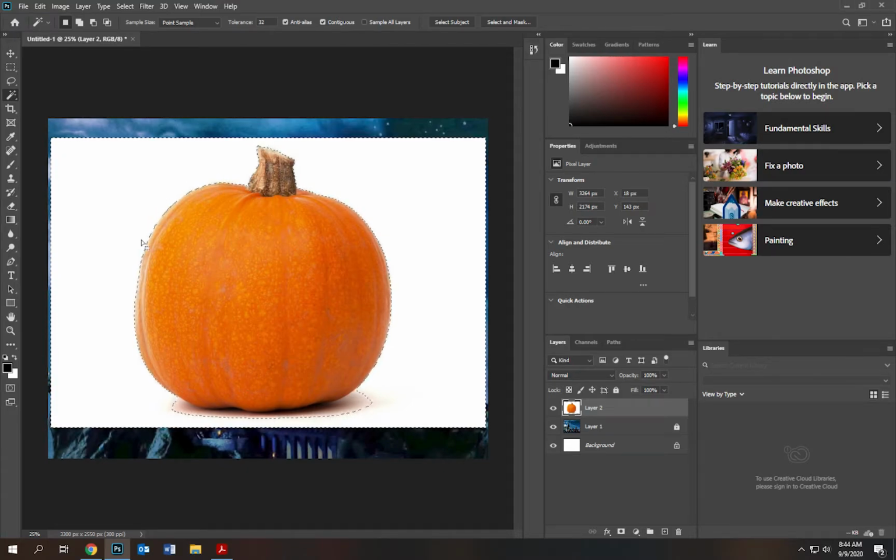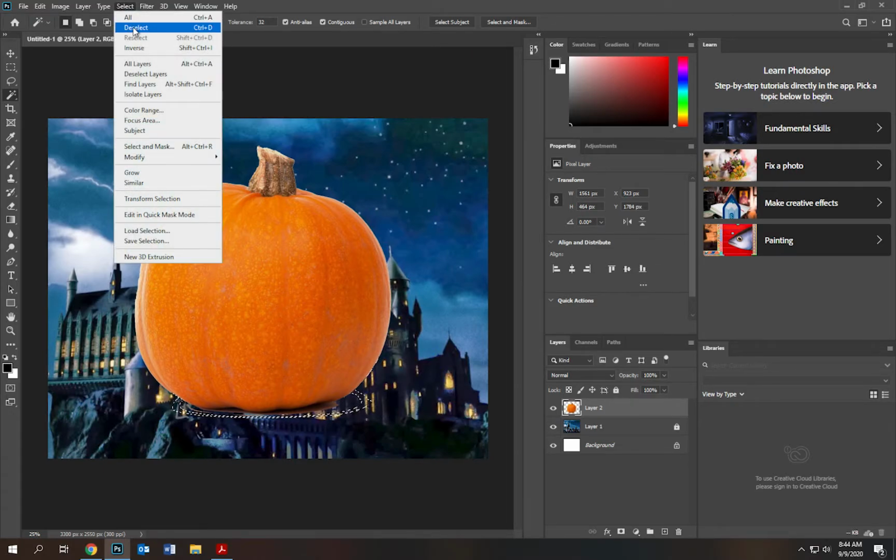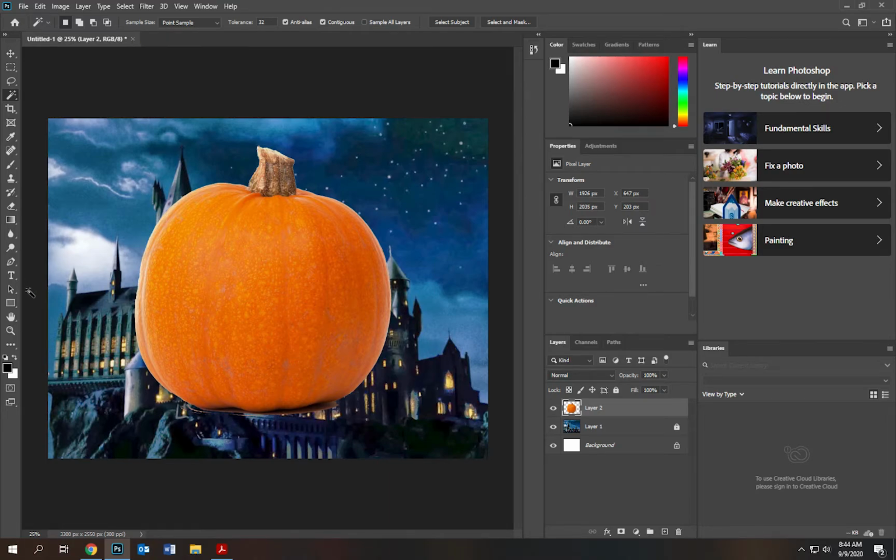You see these things called marching ants. It's going to select the white. If I push backspace or delete, it's going to get rid of the white. Now there's still some areas down here that weren't wiped out because the color was a little bit different. So I'm going to select again, push delete, select again, push delete, select again, push delete. Eventually, it will delete most of your unwanted area. So I'm going to go to select, deselect, because you always do that after a selection.